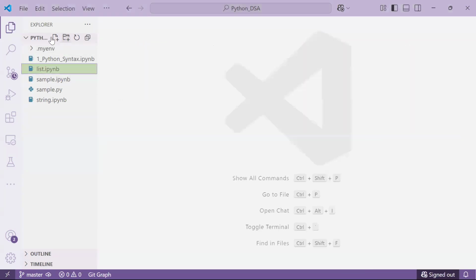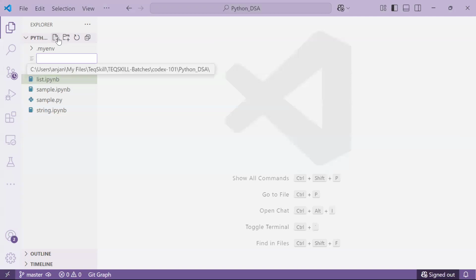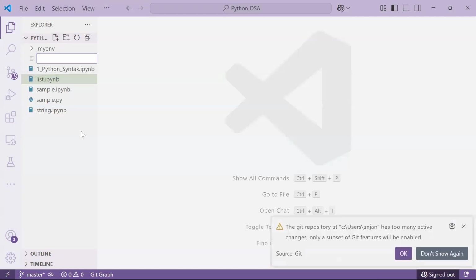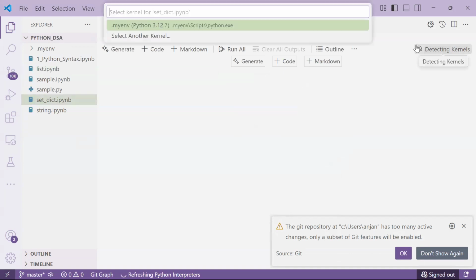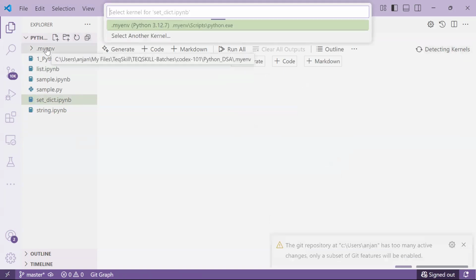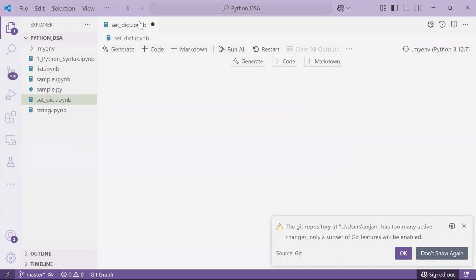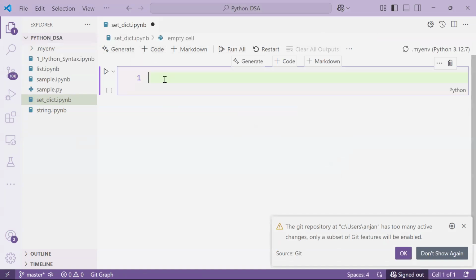Let's go and create a new file and save it. The name of the file is set and dict .ipynb. Now we have to select the kernel. I'm going to select my env. Then after that, I have to click on code.